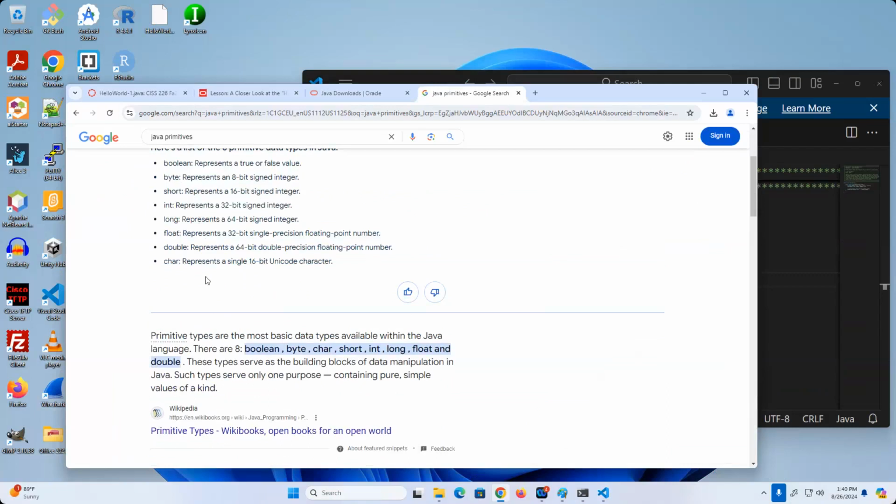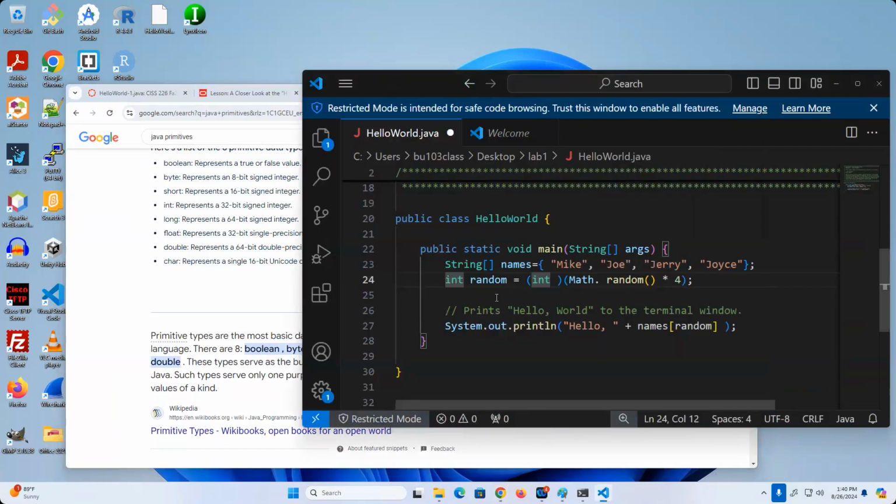Now we'll talk more about the difference between an integer or an int and a string. In other words, the difference between a primitive and an object or class later on in this course. So, public class hello world. This has the name of the main function in it. This declares an array. This generates a number between 0 and 3, and then it outputs the word hello and concatenates whatever number we generated, that name, from the array list.